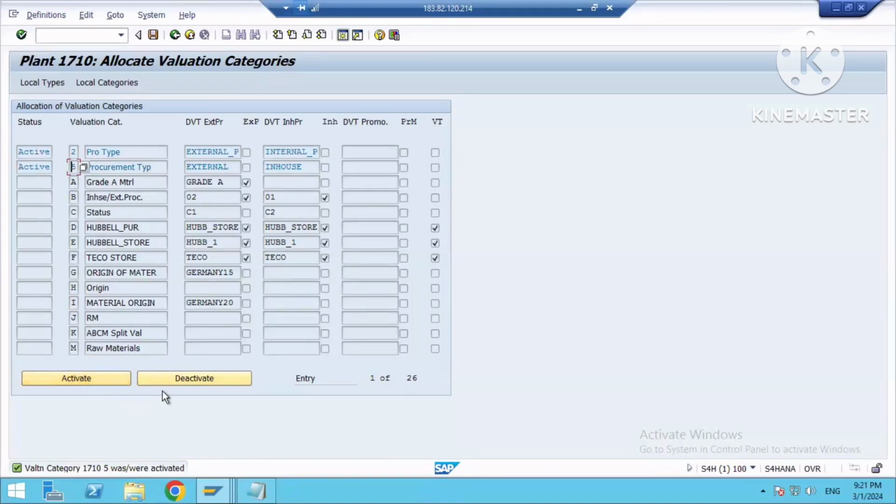Okay, if you want to deactivate this, select this line and click on deactivate. Here you can see, simply click the line, deactivate. Everything is deactivated. Select this line for procurement type 5 and click on activate. Activated. Okay, now for 1710 plant, this has been activated. Now save this. Now the changes have been done.